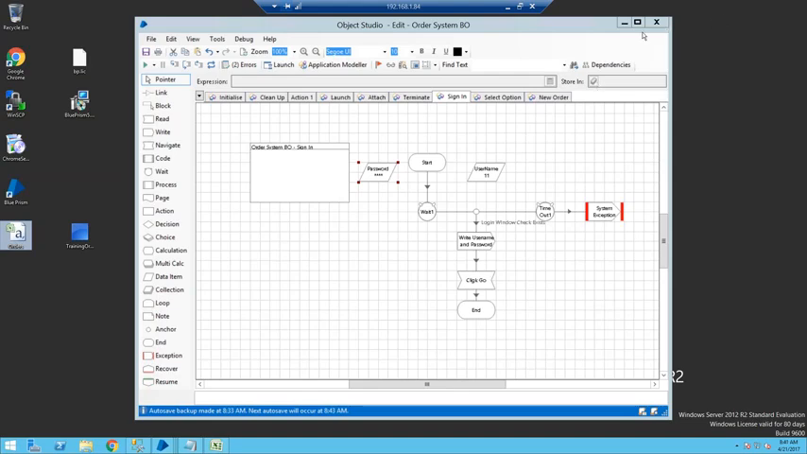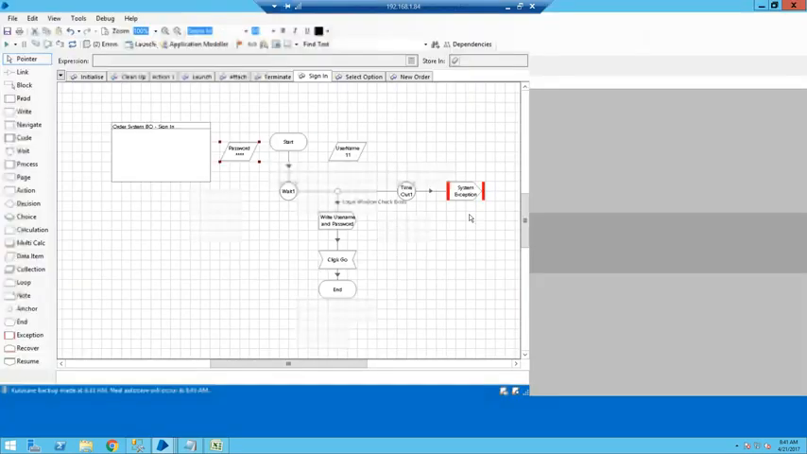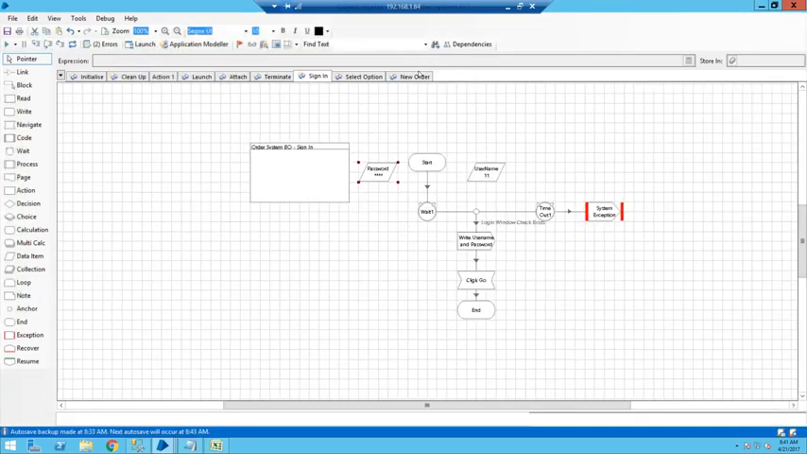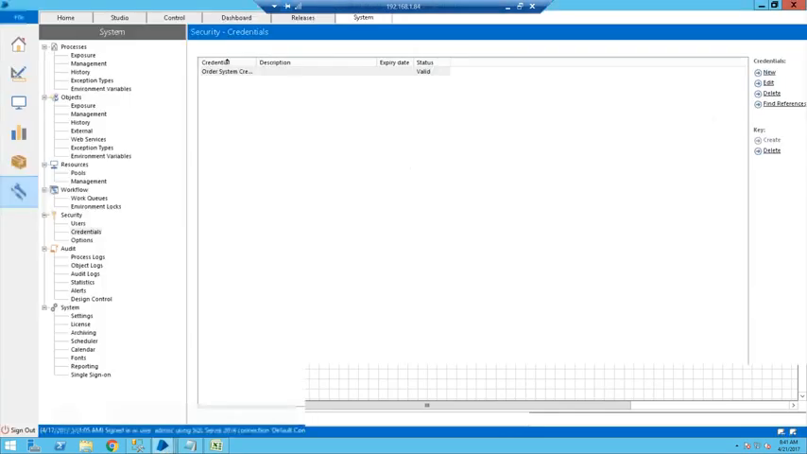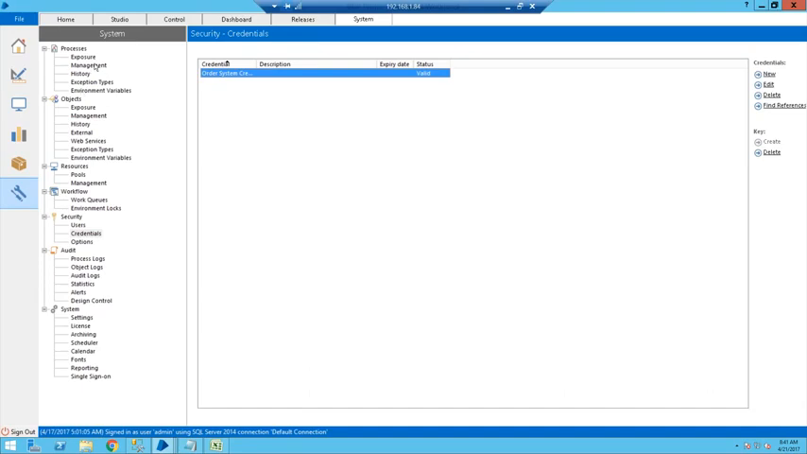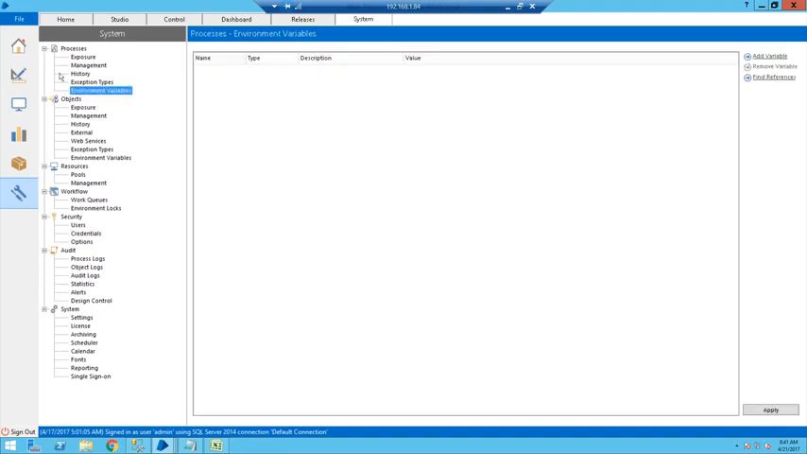So what I need to do for this kind of situation is always create some environment variables. Why do we need to create environment variables? Because if we create a variable as an environment variable, we don't need to go to my process or object to change it. I can just change it from here. As you can see, I can create environment variables for processes and environment variables for objects.